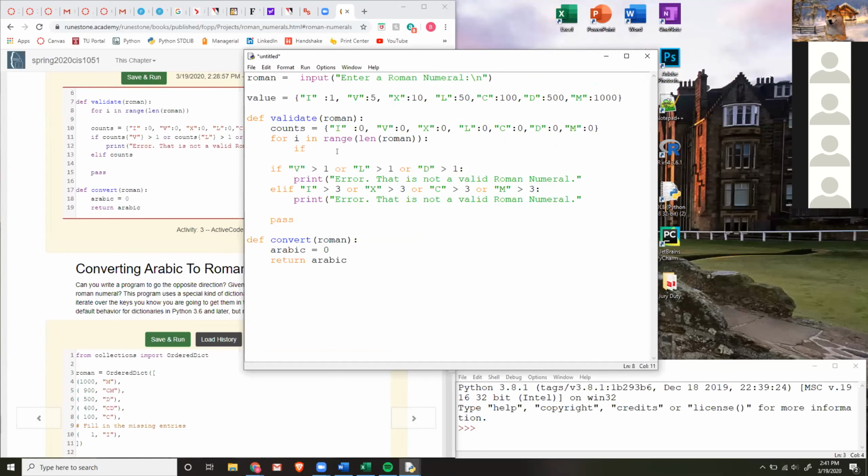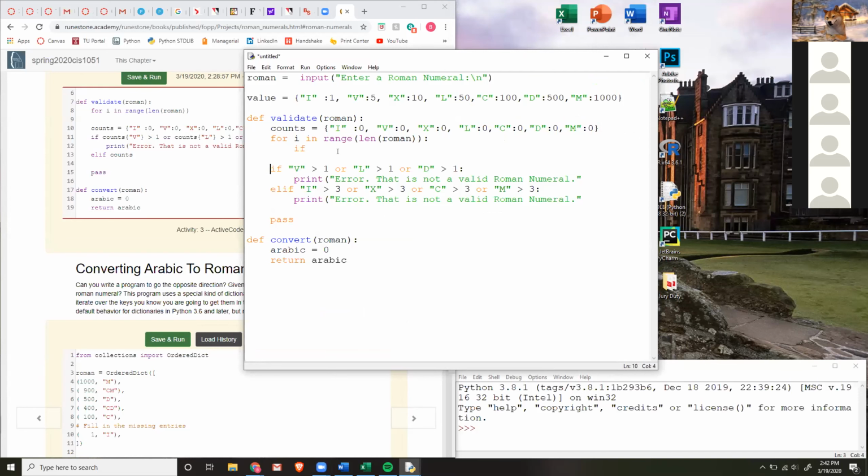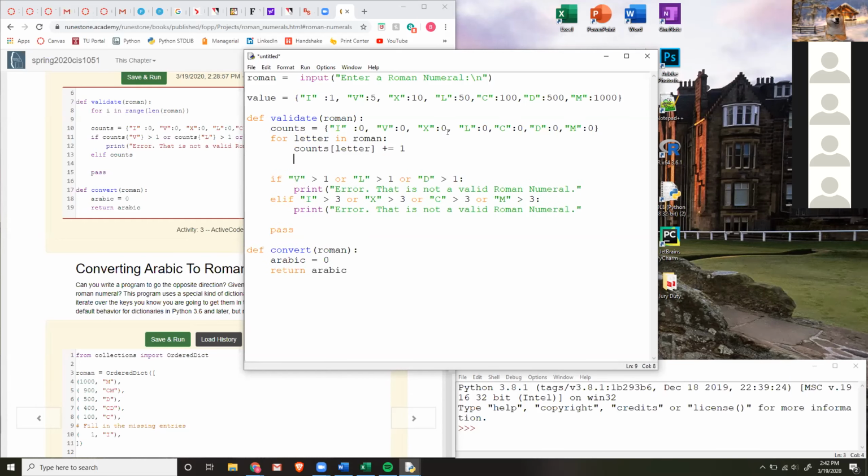Okay. So what we need is for letter in Roman, counts of letter plus equals 1. And that's all you need to add it all up.